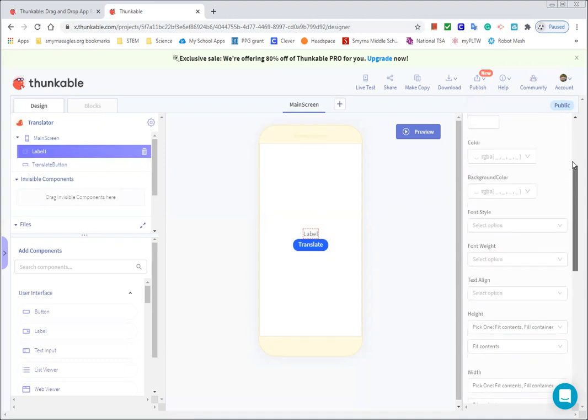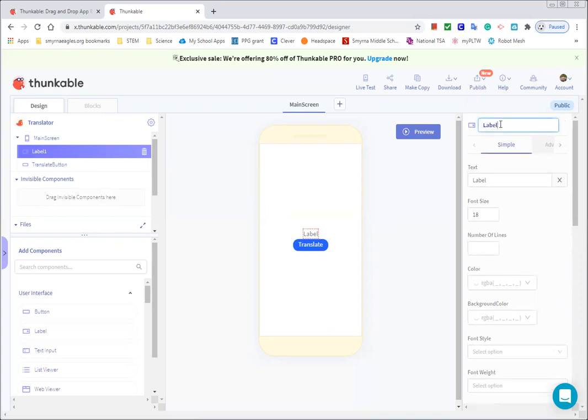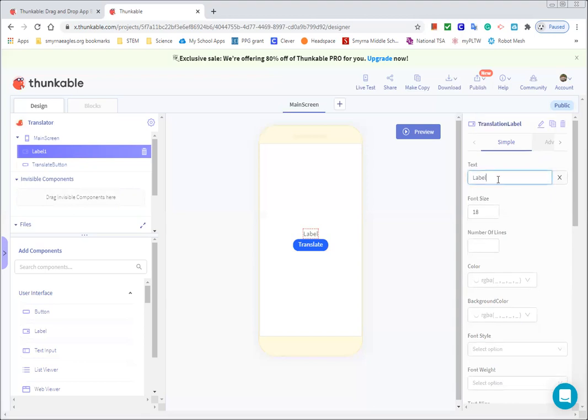All right, and this label, again, I'd like to keep label on there, but I'm going to just call it the translation label. Okay. And I want to put in the text a little bit of something helpful for the user. Here is where your translated text will be located. Does that make sense? Here's where, yeah. All right.